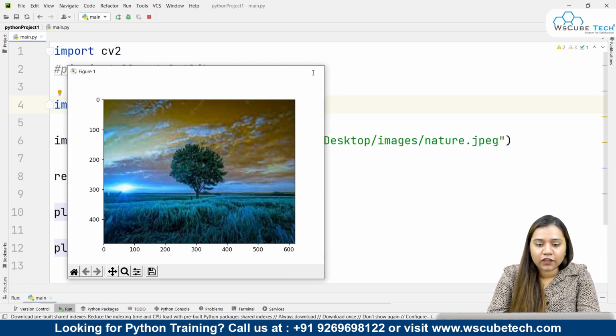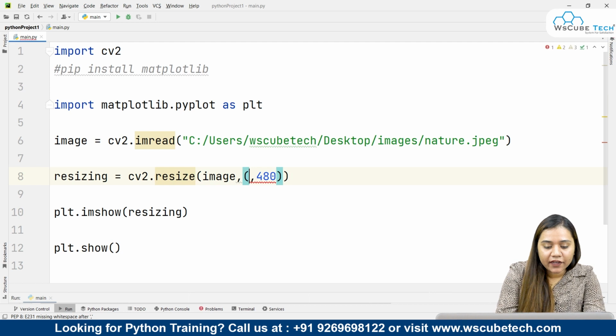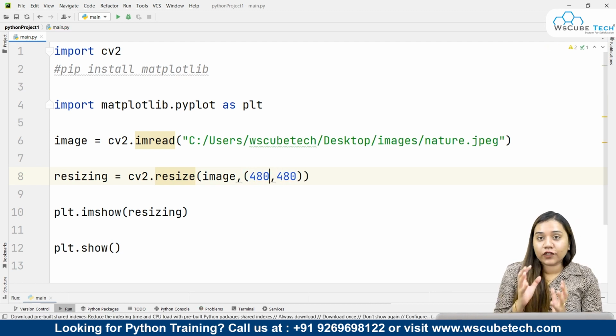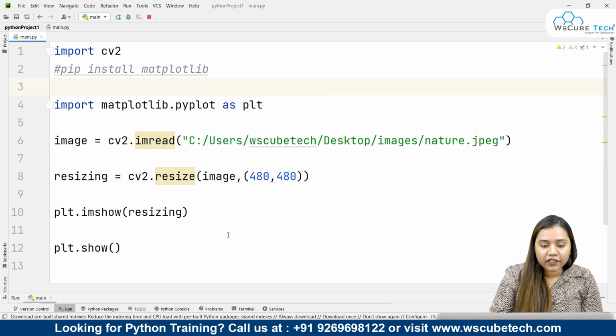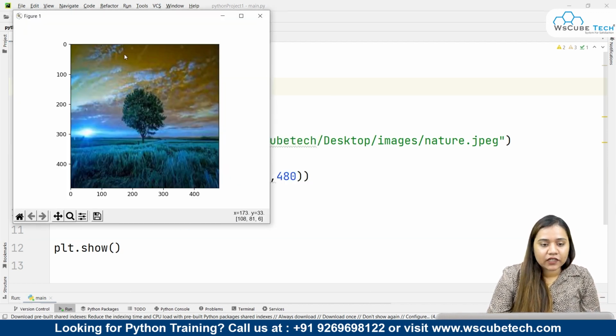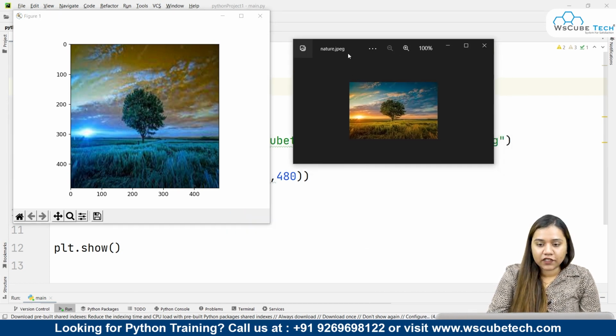Suppose we want to reduce it, for example a height of 480 and a width of 480. That means if you want a square shaped image, you can just put 480 and 480. Now as soon as we run it, you can see we have received a square shaped image. The original image looks like this, and this is the square shaped image of this one.